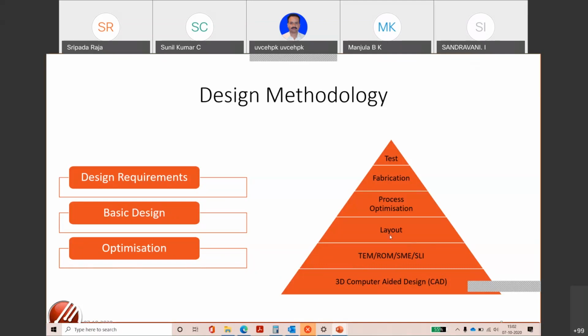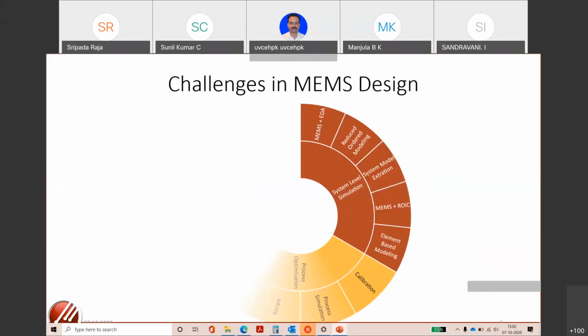Okay, and then we create the layout of the device, and then we optimize the process, and then we fabricate the device, and we do the testing of the device. Okay, so this is a hierarchical model of how the design starts from a CAD tool and then goes on to testing the fabricated device. So at every layer, at every stage, there are lots of challenges. So we will see what all those challenges are.